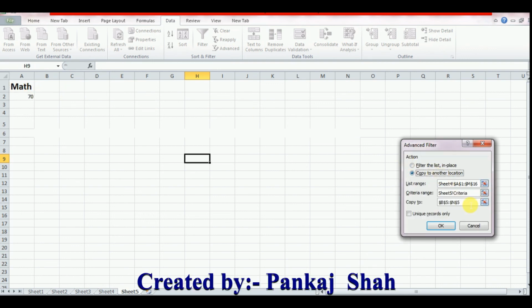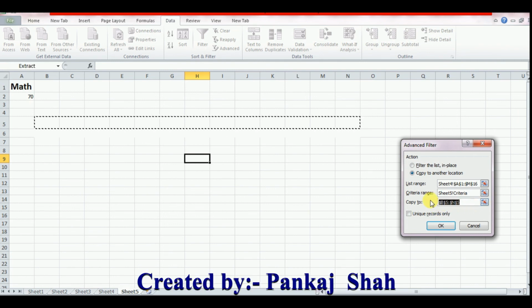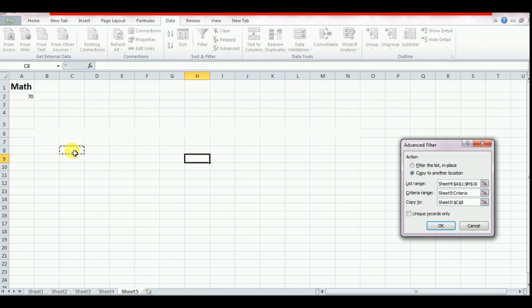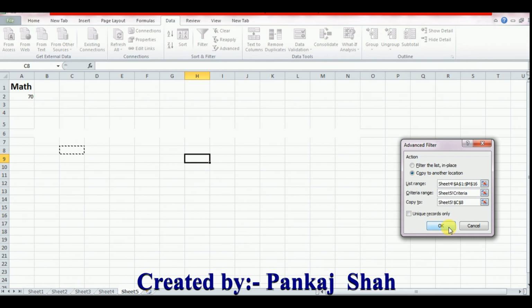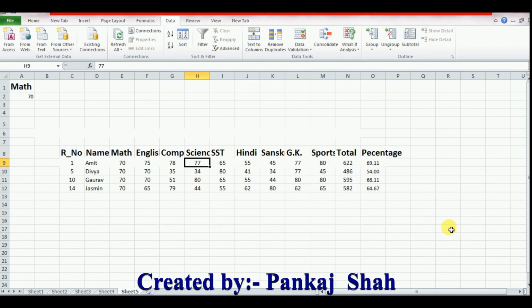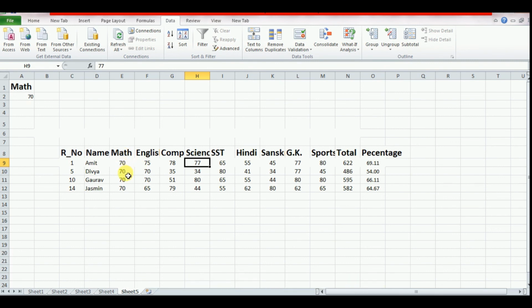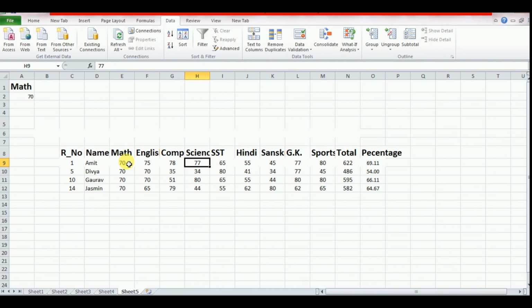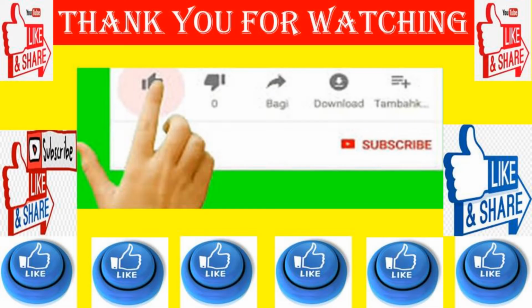Now activate copy to another location, meaning where I want to see the output. Here I want to see the output. Just click with the mouse button, and then click OK. So you can see in this way only those records who achieved 70 marks in maths are displayed on another sheet. So these are the methods of advanced filter.